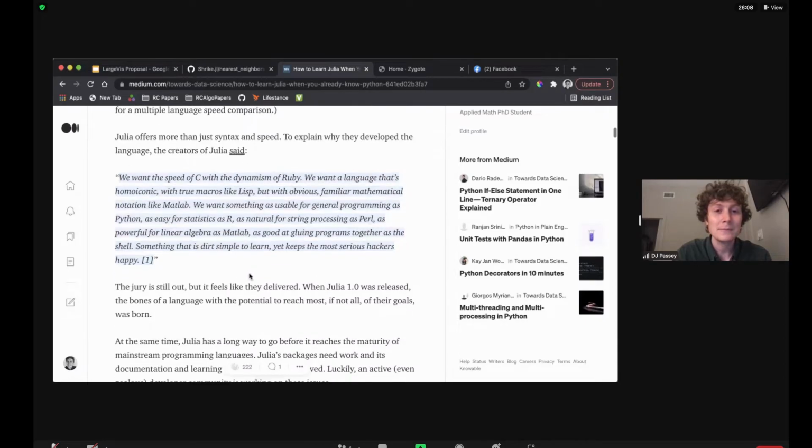So, I do want to read you this quote and give you a little history of Julia. It says, we want the speed of C with the dynamism of Ruby. We want a language that's homoiconic with true macros like Lisp, with obvious familiar mathematical notation like Matlab. We want something as usable for general programming as Python, as easy for statistics as R, as natural for string processing as Perl, as powerful for linear algebra as Matlab, as good at gluing together programs as the shell. Something that is dirt simple to learn, yet keeps the most serious hackers happy. So huge goals for Julia, but it kind of feels like they did it.